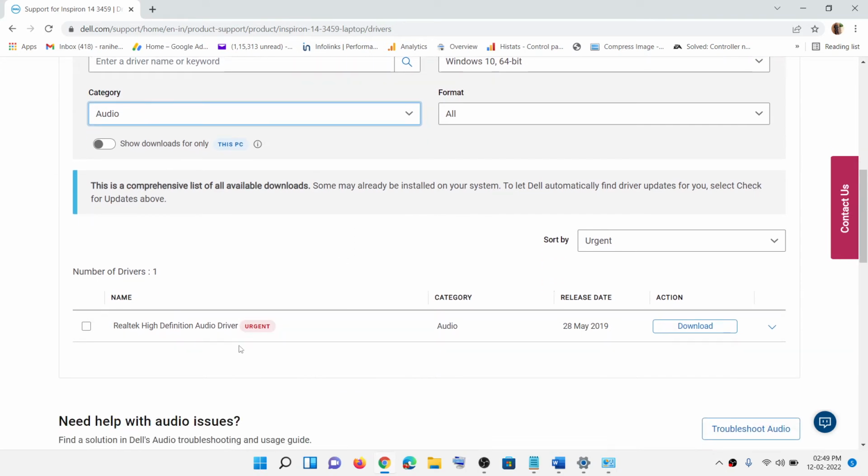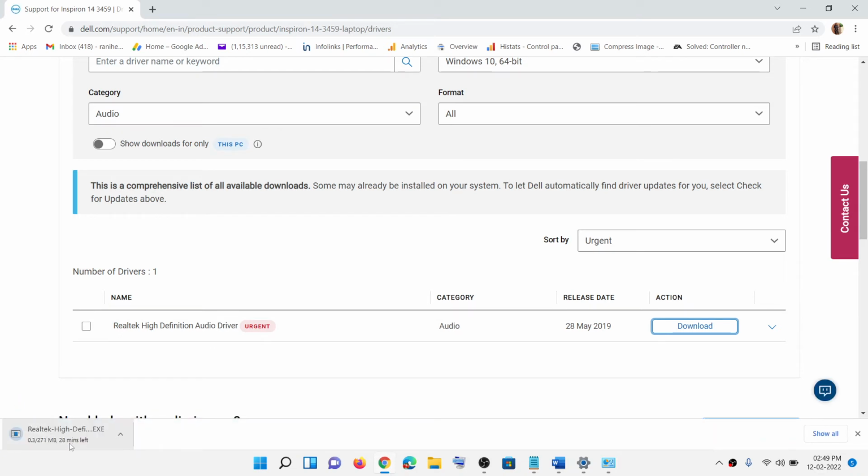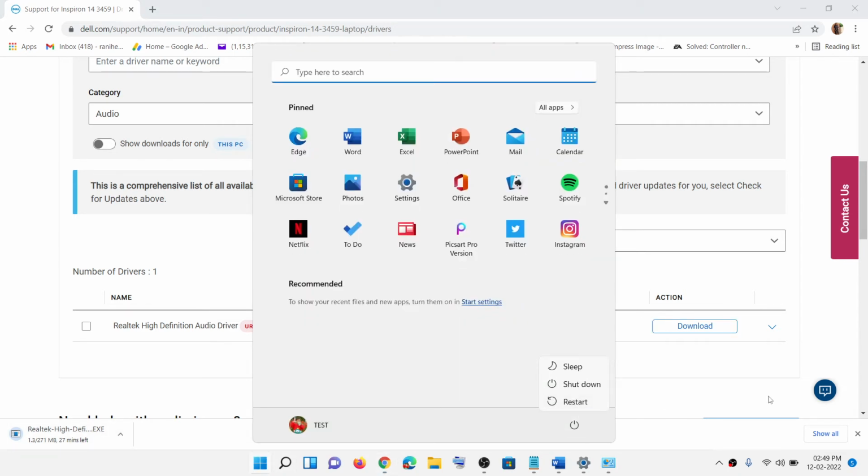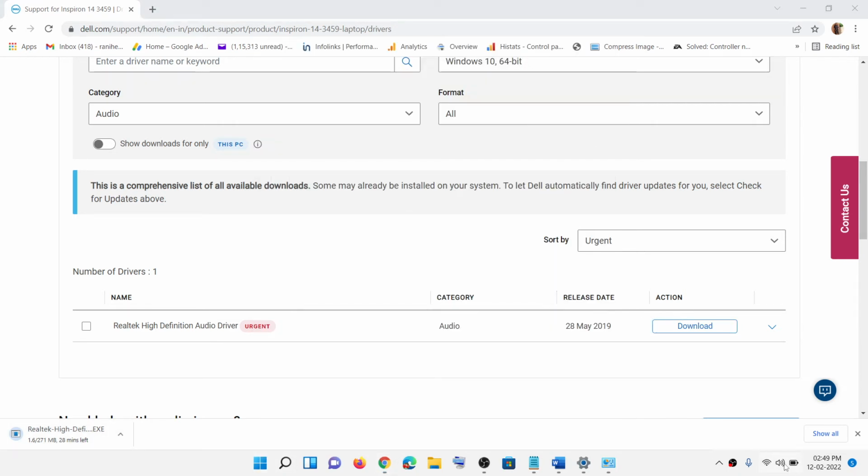Select audio, find your audio driver, then click on download. And once the download is complete, run the exe file and then install the audio driver. Now once this is installed, make sure that you restart your computer, and after the system restart, check the audio.